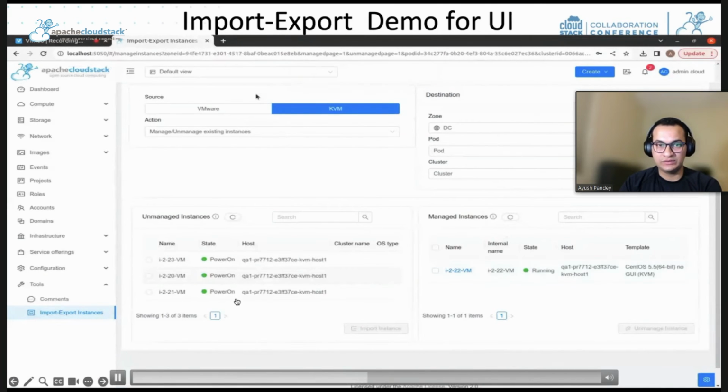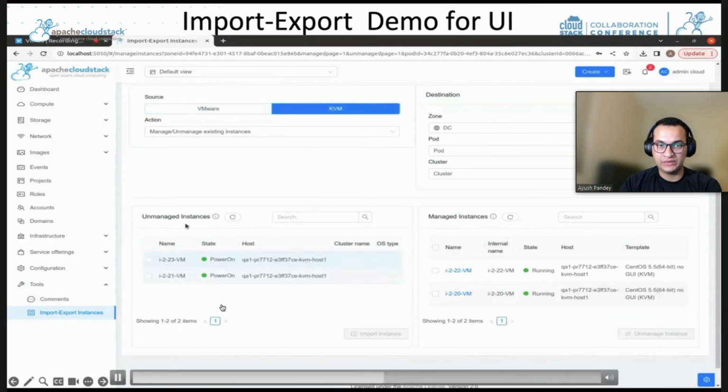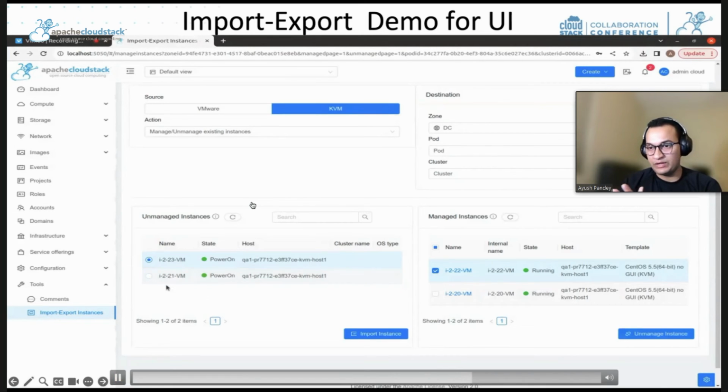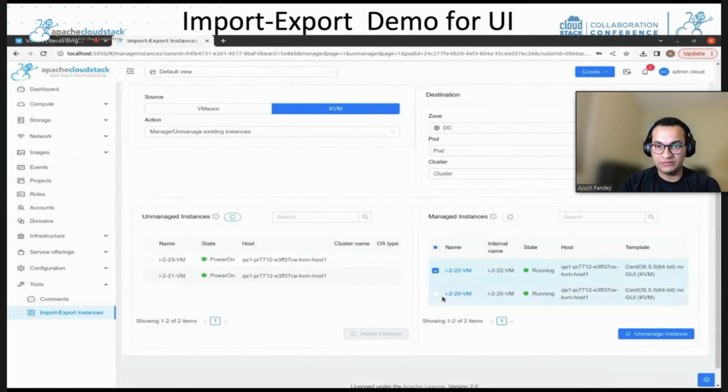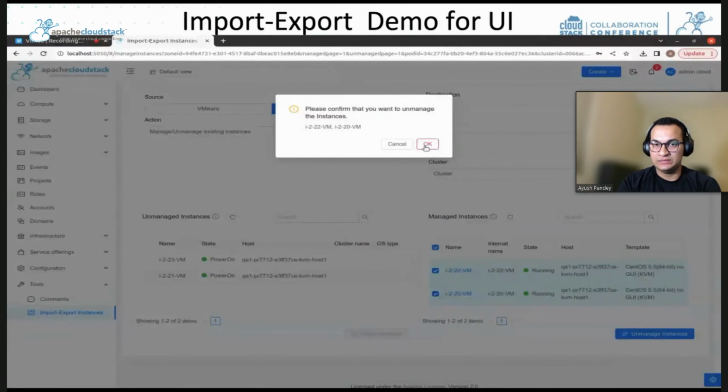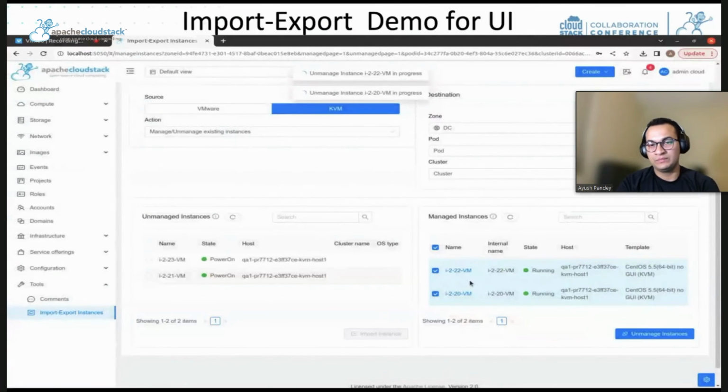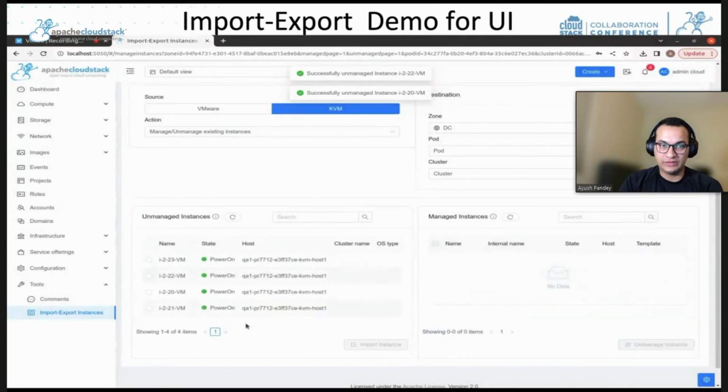So now if we just toggle back on the KVM, we can see that 20 VM is a managed instance now, I20 20 VM. So this was the one which we unmanaged. The other thing I'm trying to show here is, in case of an unmanaged instance, we can only unmanage one instance at a time. But for a managed instance, we can select more than one virtual machine at a time. So the batch export is available, but this feature is not available in case of an unmanaged instance.